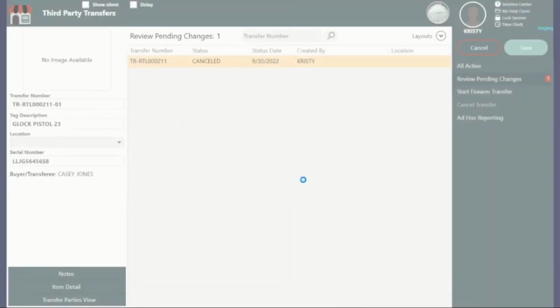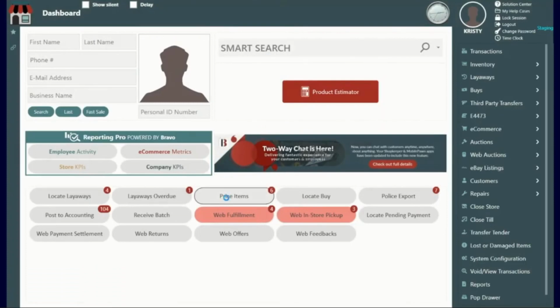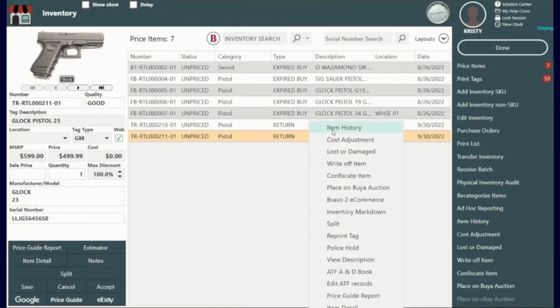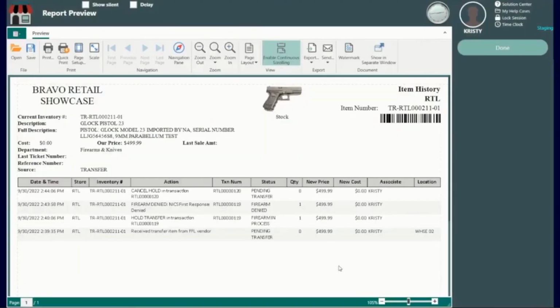Now this item is in your inventory under Price Items, where you can return it back to the original FFL. Right-selecting the item and then choosing Item History shows all of the actions so far taken with this firearm. That's it! Now you know how to complete a denied FFL vendor transfer.